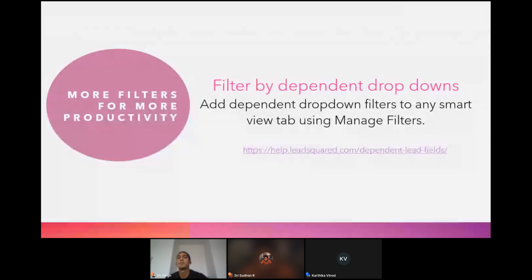Next up, filter by dependent dropdown. If you're unfamiliar with dependent dropdown fields, the simplest example I can give you is city and country, where the value of the city field is dependent on the country that you select. Of course, this is a very simple example, but our customers are obviously using way more complex use cases. So if you're an education customer, then you probably have dependencies between campuses and programs and courses. And if you're from the BFSI industry, then you have dependencies between your services and the different policies that you offer. So now you can leverage all the dependent fields that you've created in your LeadSquared account within Smart Views.